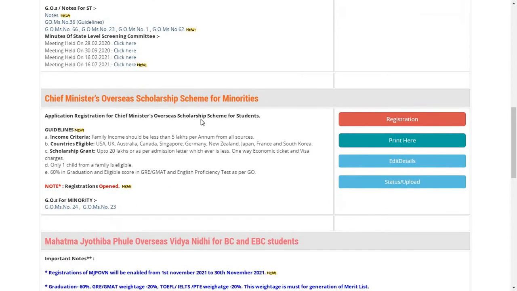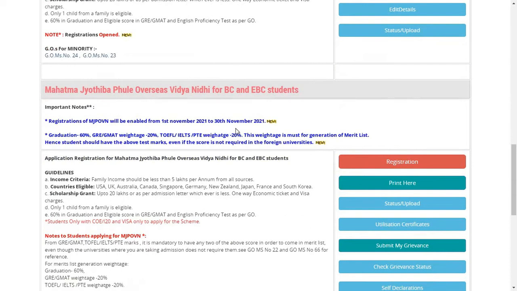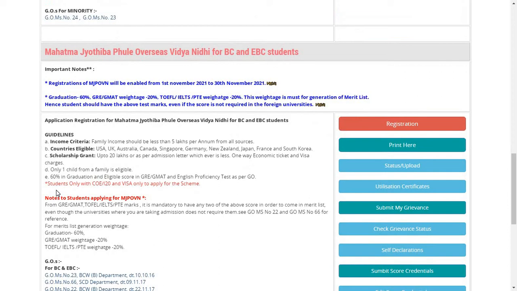And the big and good news is that most of you asked about minorities, so registration is open. They haven't mentioned any last date, but for BC and EBC the last date is 30th November 2021. The registration will close after that. They might extend the date, but it is not 100% sure that they will extend after 30th of November. So before 30th November, try to apply for this application form. And note that only students with COE and visa can apply for the scheme.